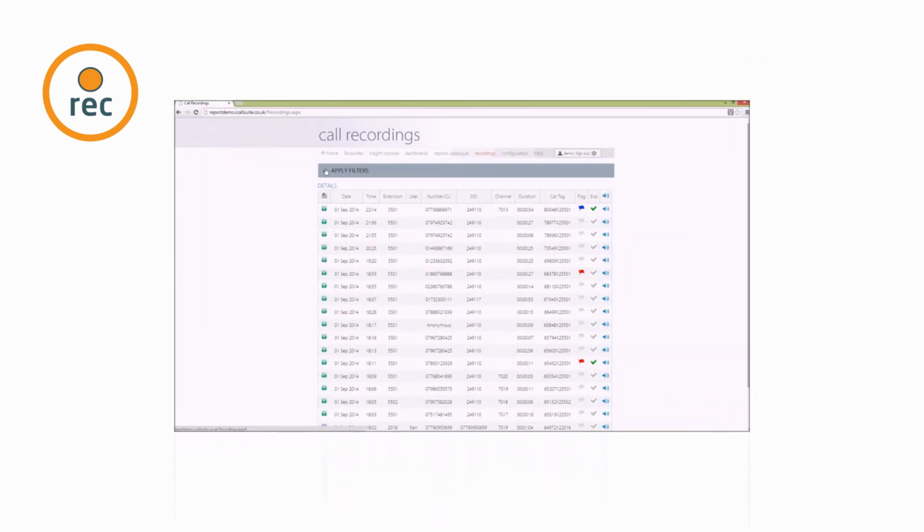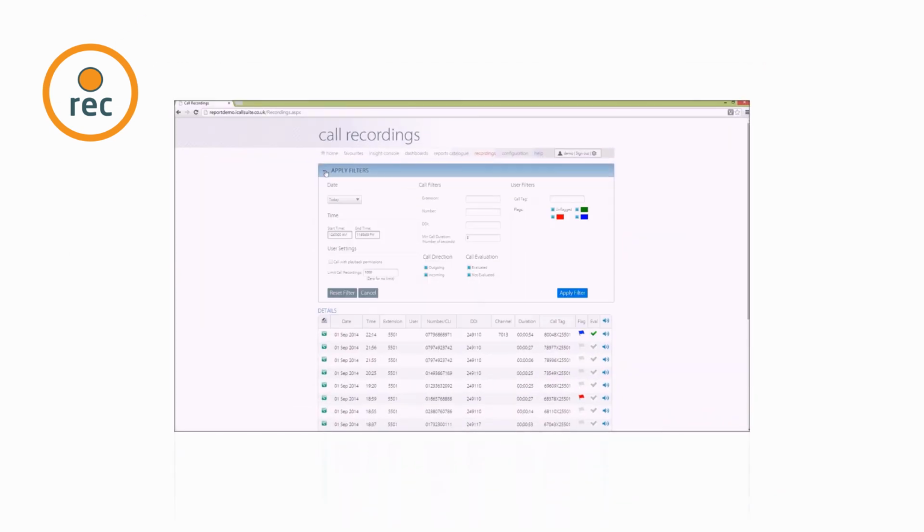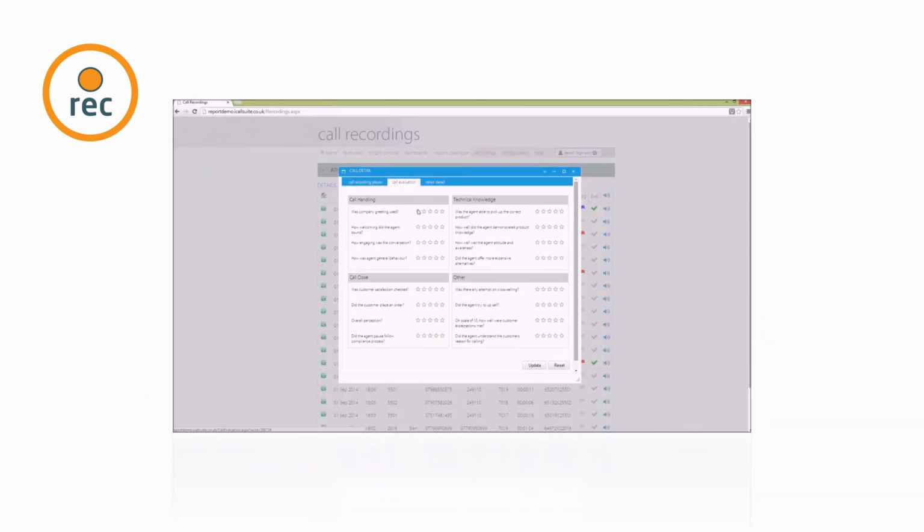Powerful filters enable you to easily locate calls and share recordings via email. And you have the option to evaluate calls using your own call compliance questions, report on performance, and tag calls for further review or for use in staff training.